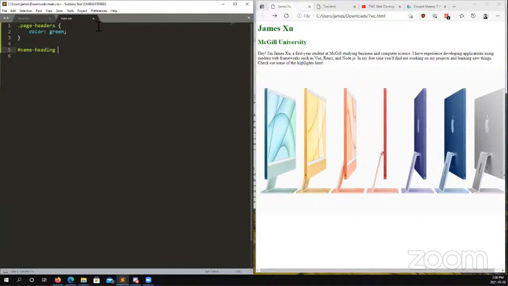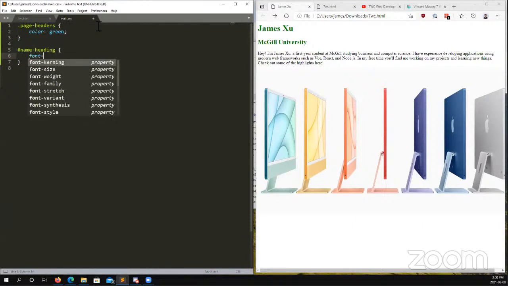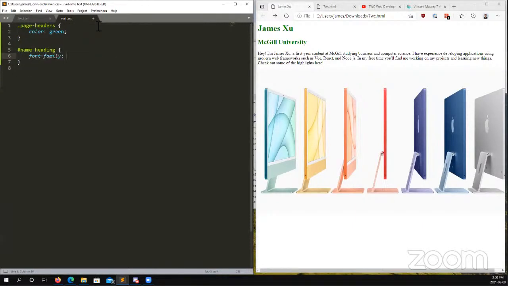and we'd say hashtag name dash heading, and I'll showcase the font family thing in action. So let's make this, what's a cool font? Let's make this Arial. It's not a cool font, but let's keep going. So you'll see that this is, sure, we can make it Wingdings. I don't even know if that works, but yeah, it does work. Cool.